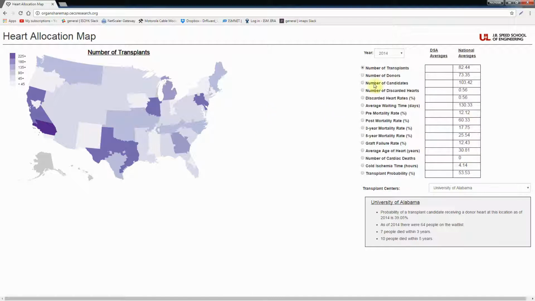Over here, we can see the statistic that is currently being shown. We can see the national average for this statistic, and we can see the DSA averages, which are not shown right now because we haven't clicked on any one of these DSAs. Here we can see what year we are looking at, and down here we can see statistics for specific transplant centers. So like the University of Alabama is showing these statistics.